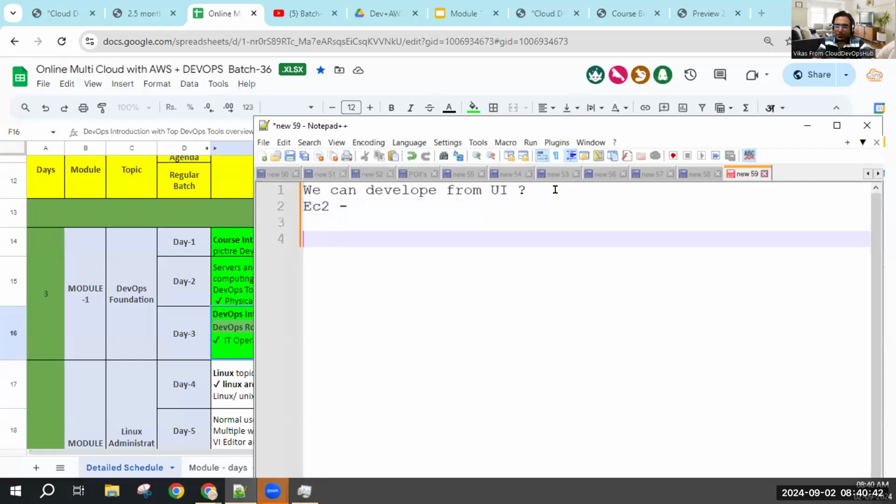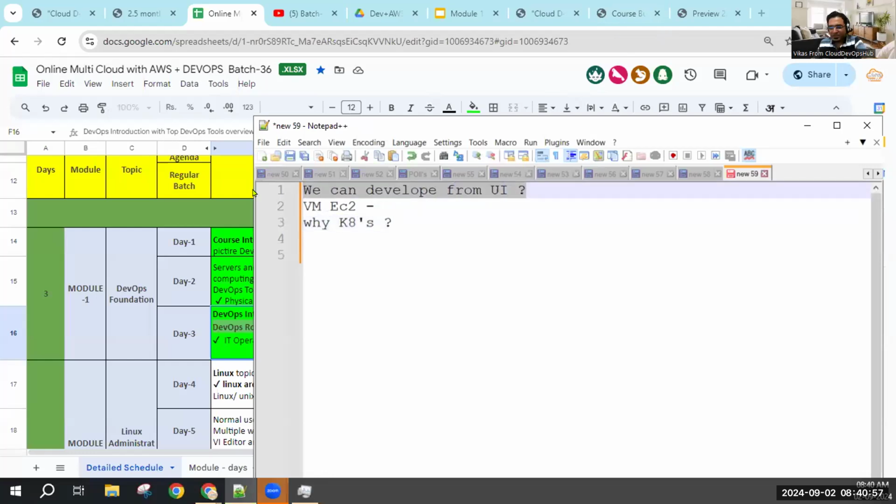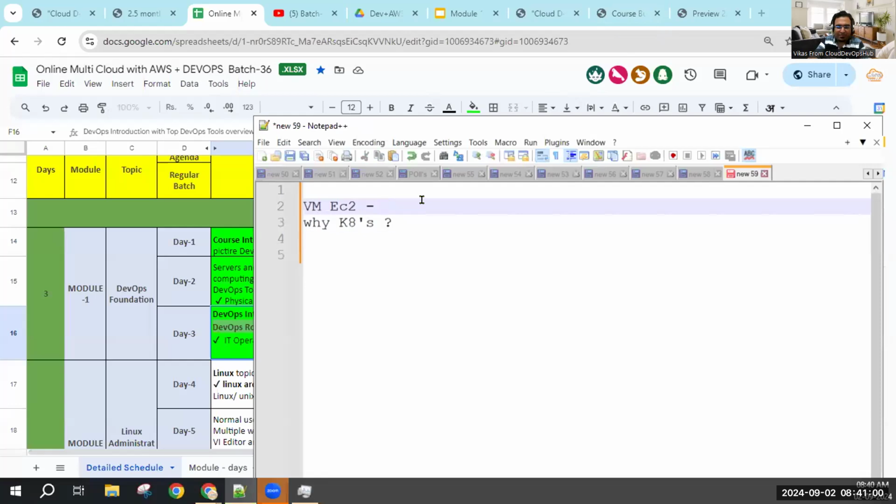So why are we using it? Let us assume, chalo, I have an answer. Is this the question: if we can create a virtual machine with the help of EC2, why are we going into Kubernetes? Correct? This is your question? Yes. Good question. Guys, who wants to give the answer? Try.